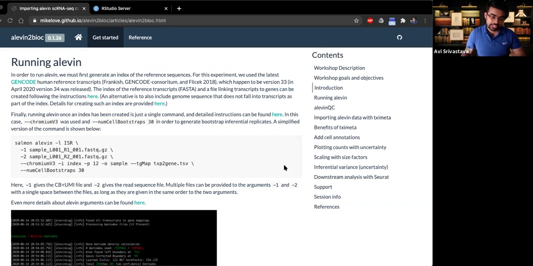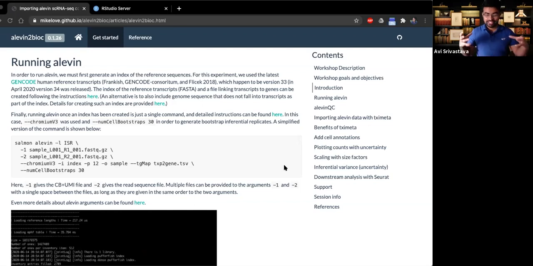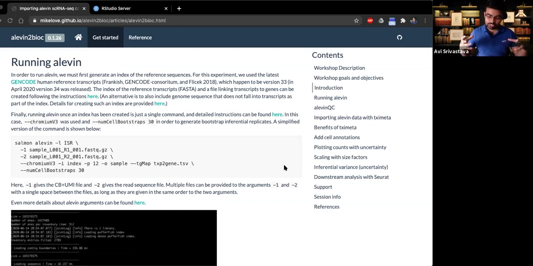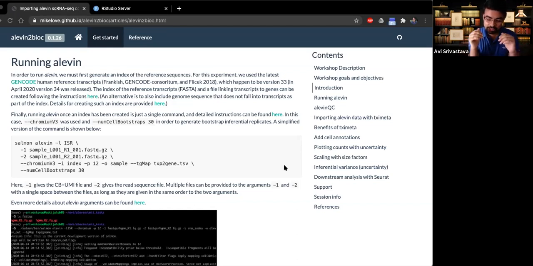And basically, the number of cell bootstrap, which is shown here as 30, tells Alevin that you have to perform 30 rounds of bootstrapping. What it basically does is blow up the whole space of the cell versus gene count matrix. You can intuitively imagine this in 2D, where one dimension is cell and another dimension is the gene.